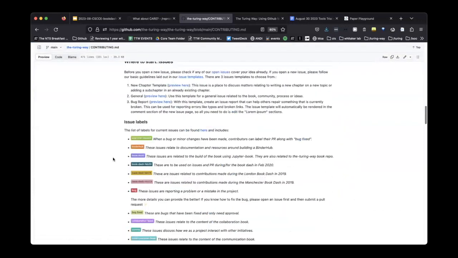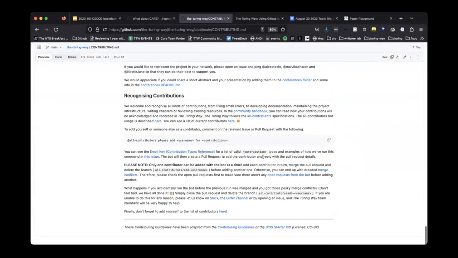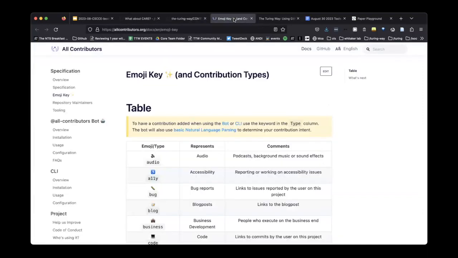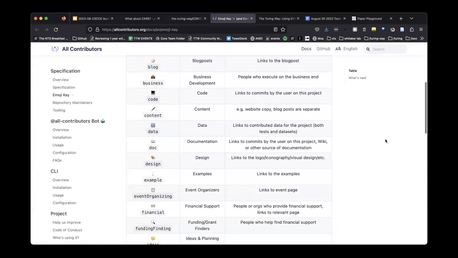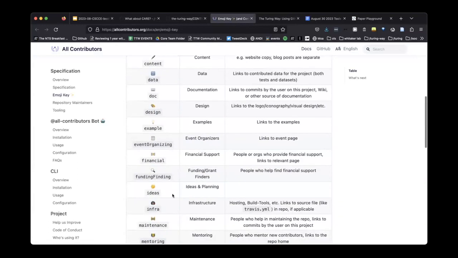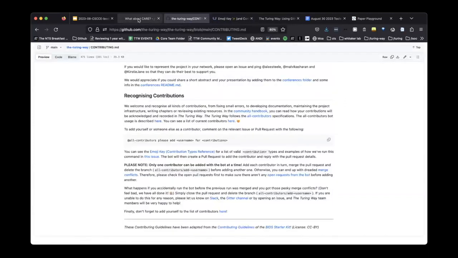I've done this 100 times, but I know that the line of code that we need for it is hidden in our contributing file. So I'll grab that from here. And also I'll open the emoji key for the different types of contribution that this bot can handle. So which one is relevant here? I think I was thinking of doing ideas. So this person has contributed a very cool idea.